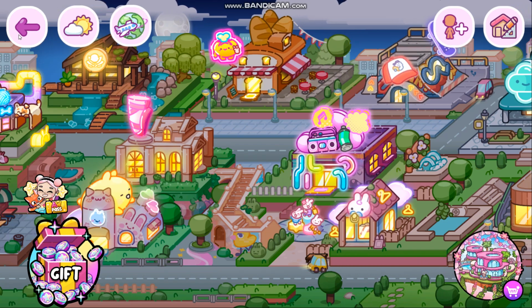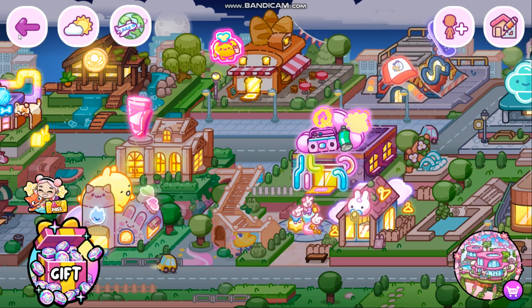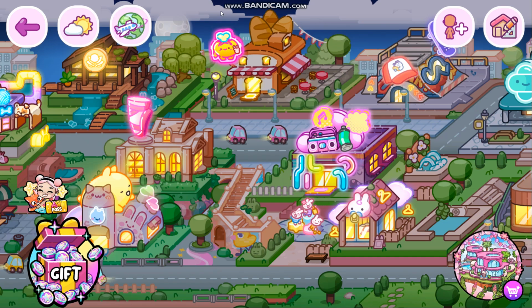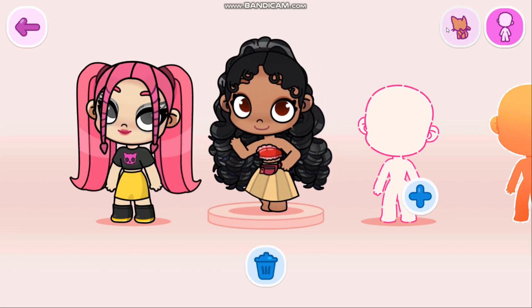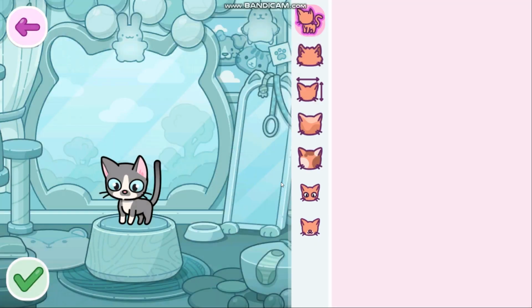So in today's tutorial, I'm going to show you how you can create a pet avatar in Avatar World. If you want to get a pet in your Avatar World, you can just click on this plus button at the top. Instead of clicking on a person type, you'll just need to click on the pet icon. So instead of clicking on this one, you can just click on this one right here, and then you can click on the plus button again to create your pet.